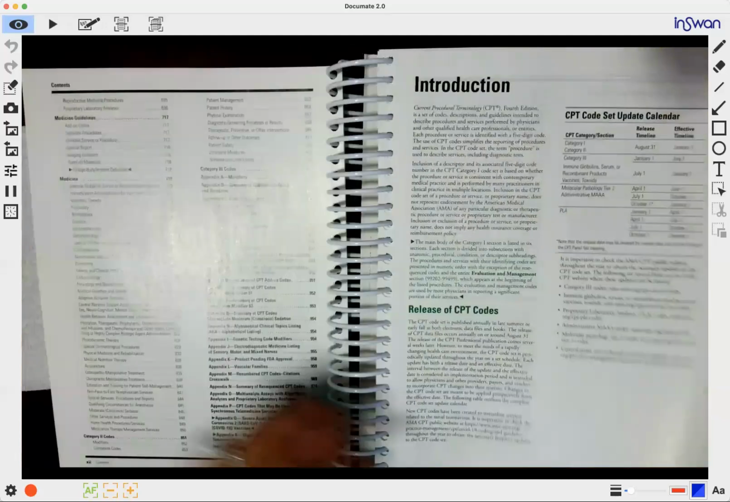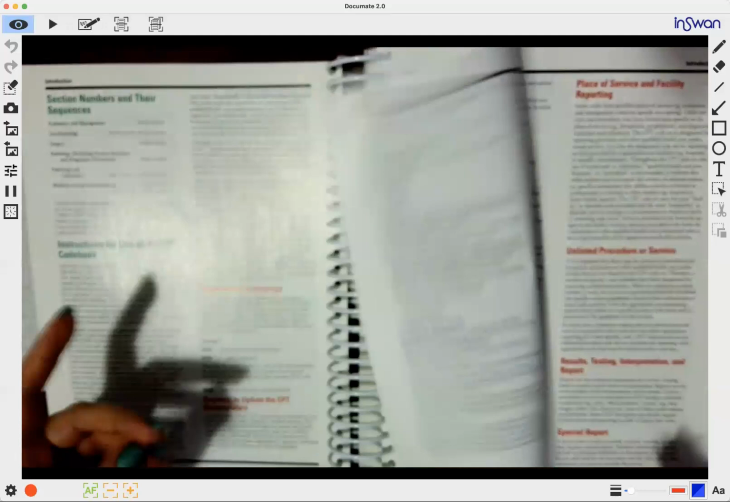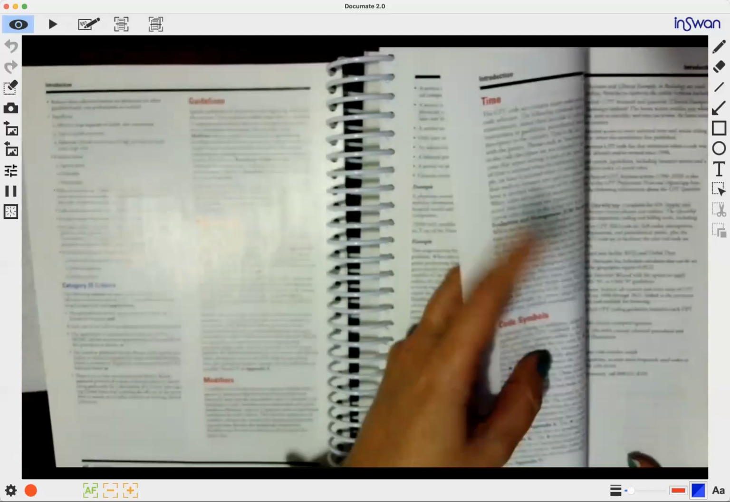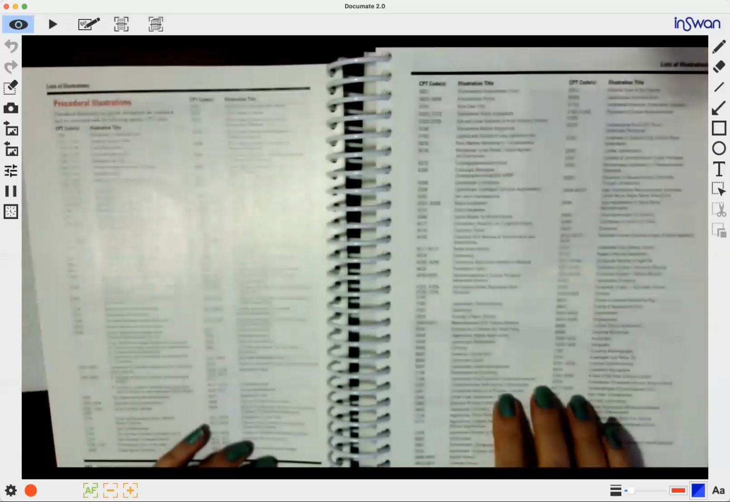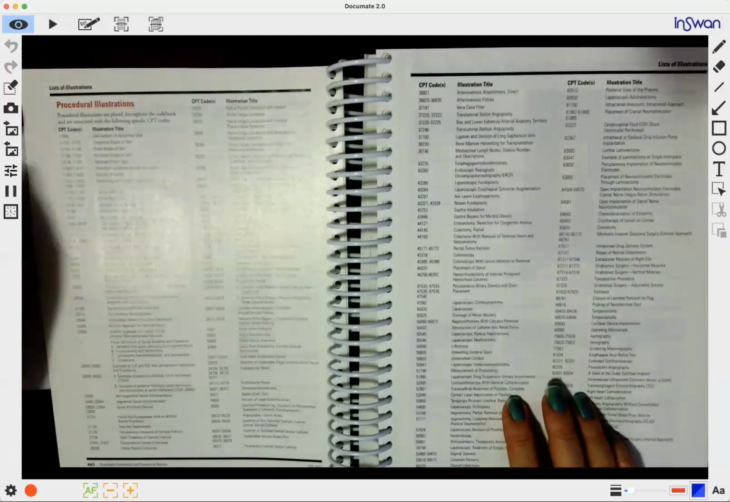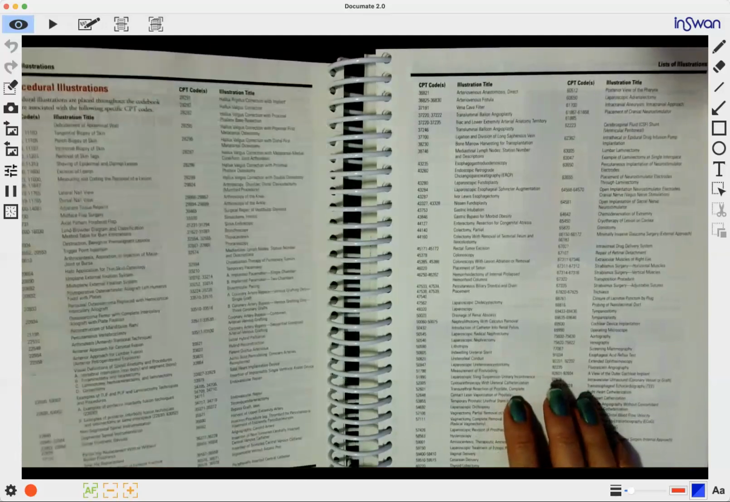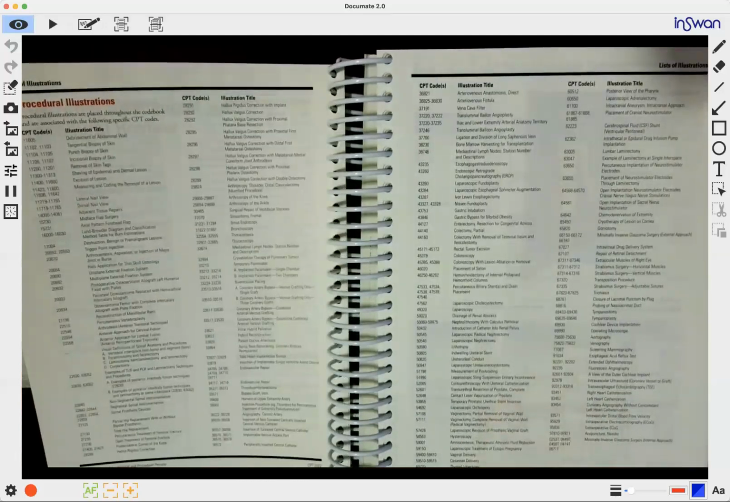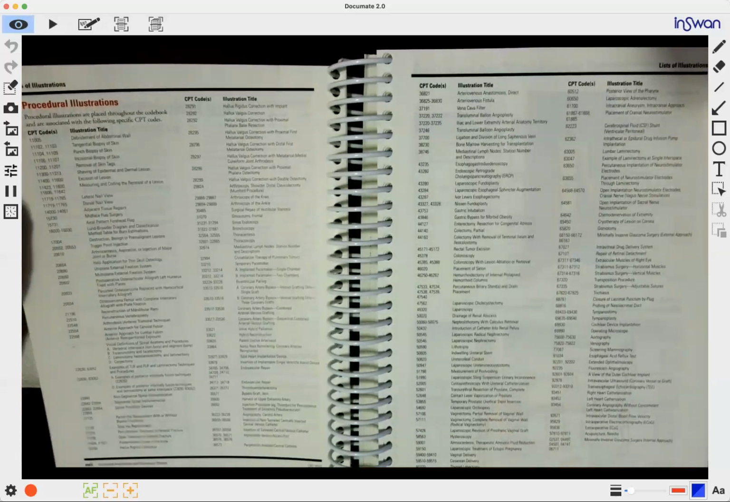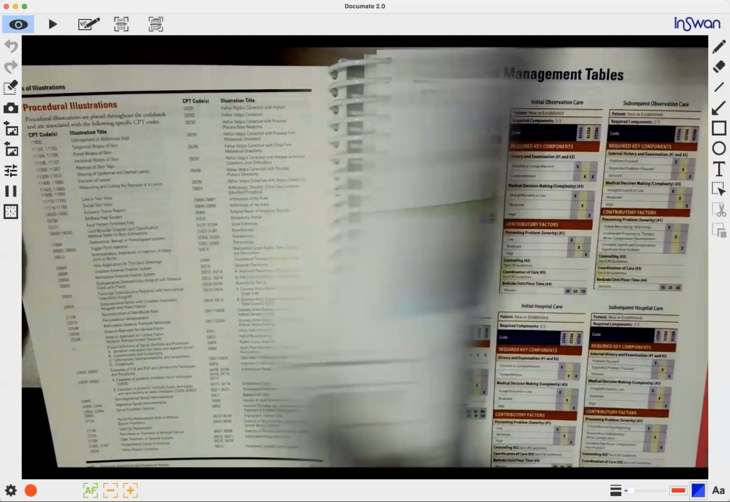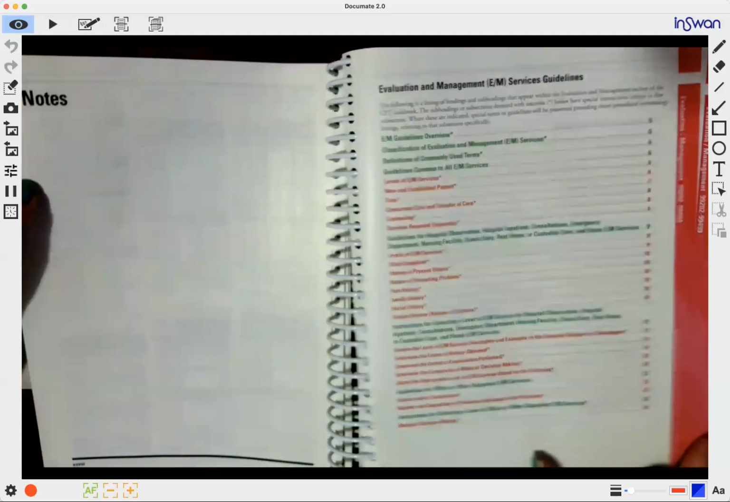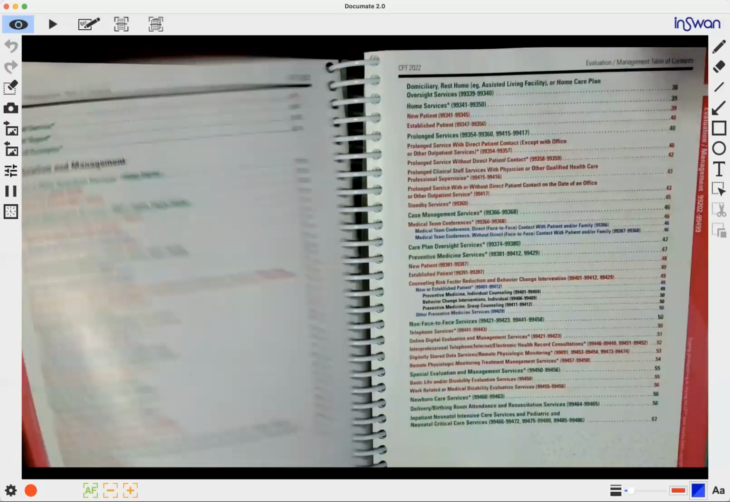Now, in front of every section, so let me get to one of the sections. This is a very important thing. Those of you that are familiar with ICD coding, ICD has the guidelines up in the front of their books, whether it be ICD-10-CM or ICD-10-PCS, the guidelines are always up front. Well, with your CPT coding, the guidelines are usually in the front of the section.